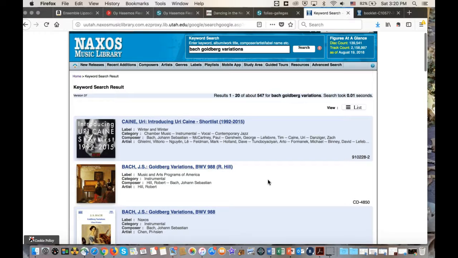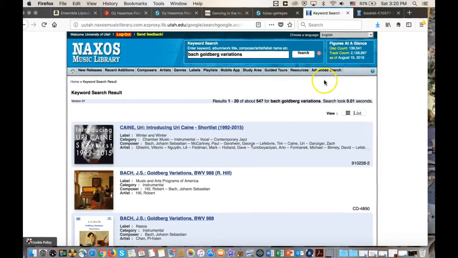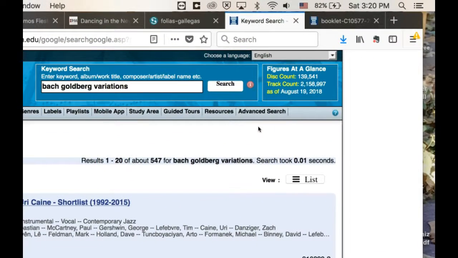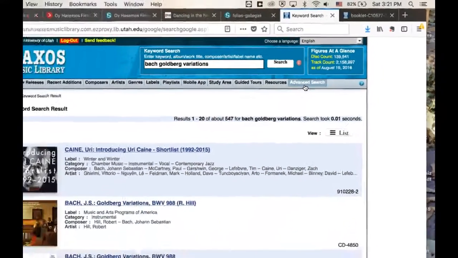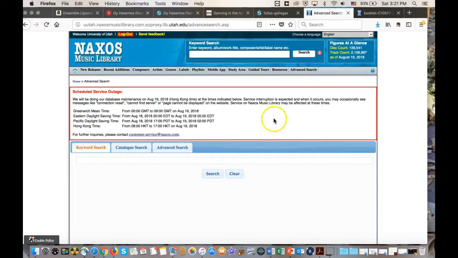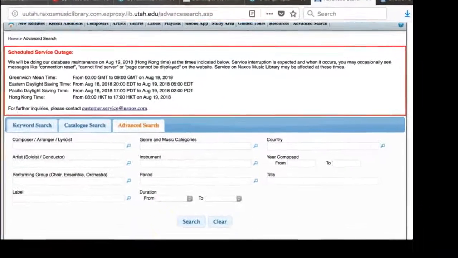Let's look for the Goldberg Variations as performed by Glenn Gould. To be more specific then, I would choose the advanced search. Fill out the fields with some specific information.